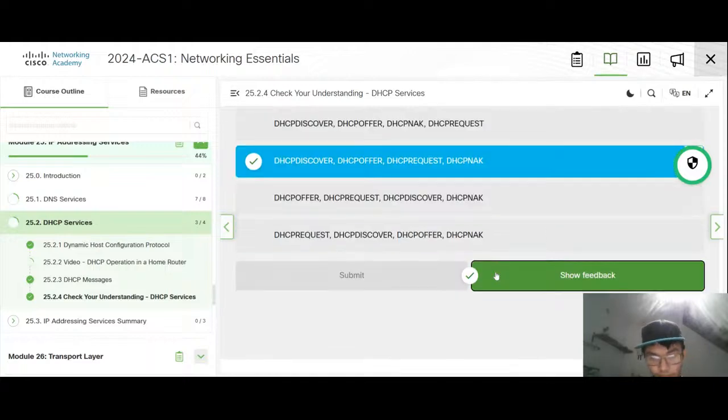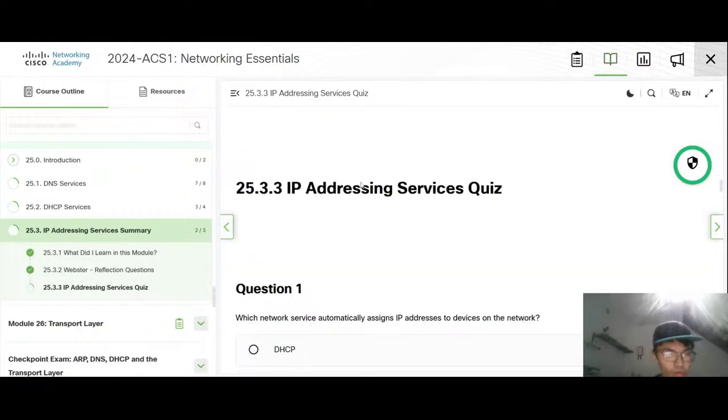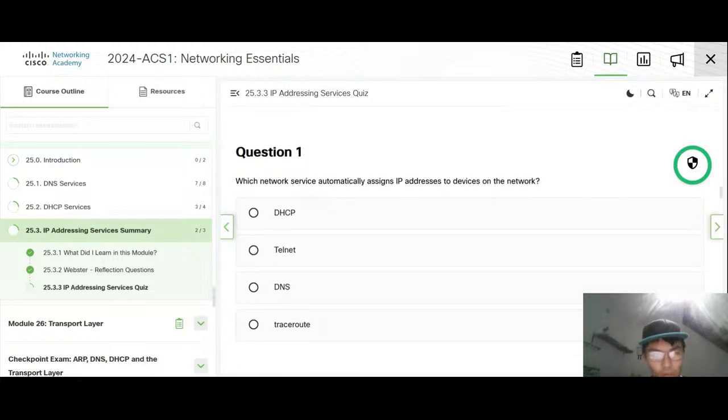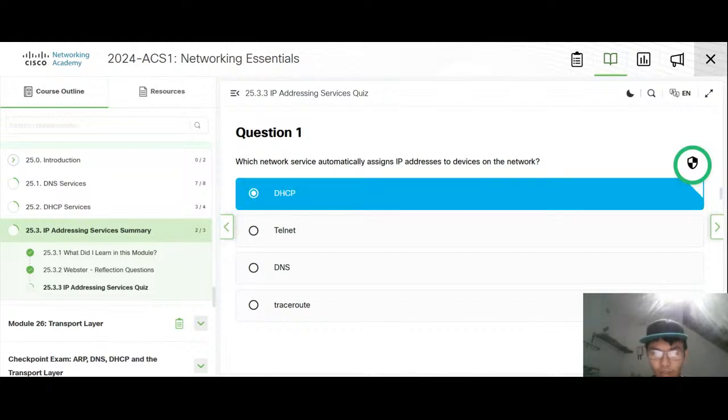Okay. Next, finally, IP addressing services, which we do to review all the things we learned in the module. Which network service automatically assigns IP addresses to devices on the network? Assign IP address automatically.